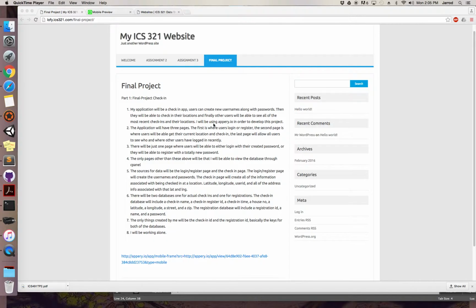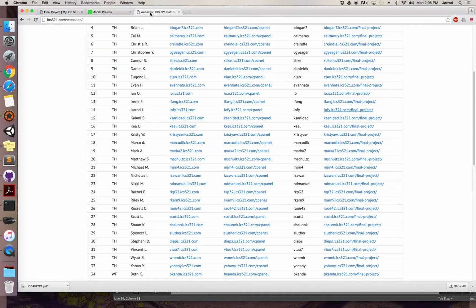The check-in will use a latitude and longitude that it will get from your computer if you allow it to share its location, and convert that latitude and longitude into an actual street address using one of our services, as part of the functionality within the application itself. Now let's go to the application.